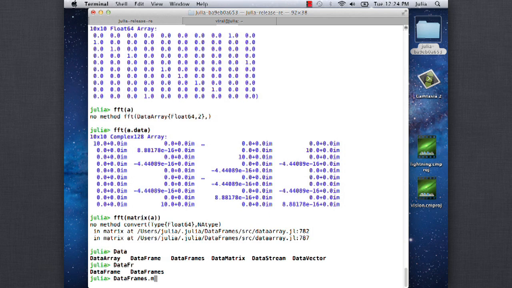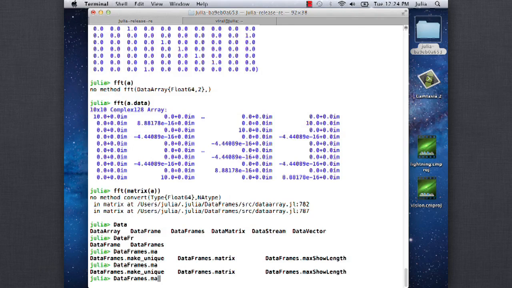And so, maybe if I just do data frames.matrix, will it work? No, the problem is that the conversion of it to a matrix doesn't make sense because it hasn't... FFT, everything's going to be NA. Yeah, that's so. Well, we can define that easily. That's a particularly nice one to define, that we'll get to.